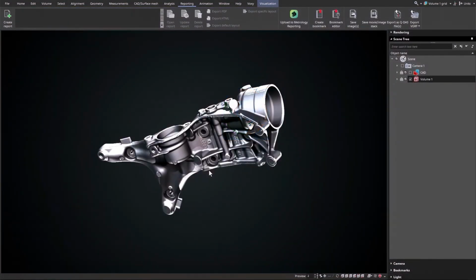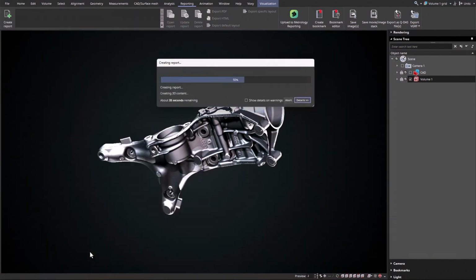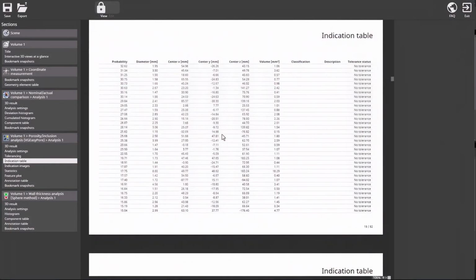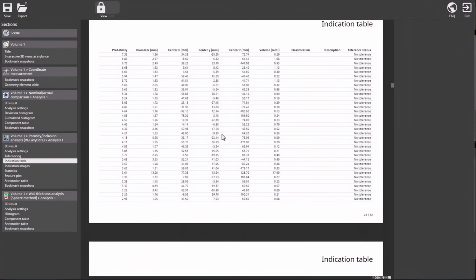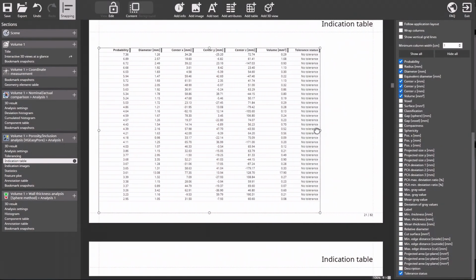Meanwhile, creating a report in VGSTUDIO MAX remains the same as ever. Open the menu, select whatever you want, and do the fine-tuning later in the editor. You're a numbers person? Present your results in extensive tables with many columns and parameters. Just don't forget to clean up a bit and remove redundant or empty columns. That helps.